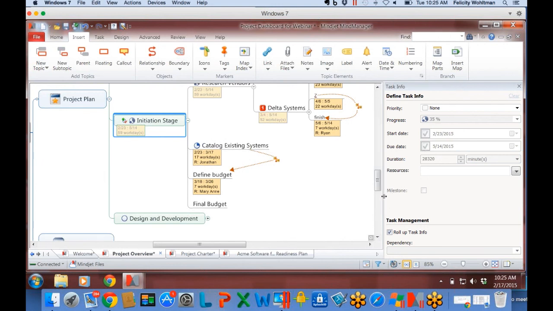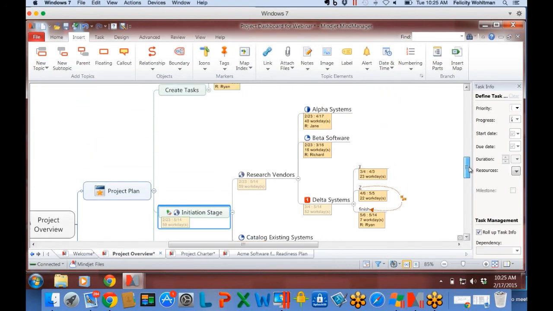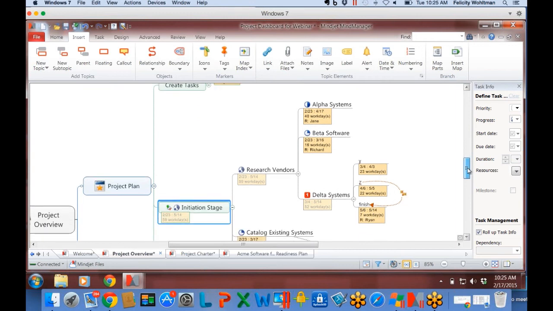So those are pretty much the basics of figuring out your project plan, your kind of tasks and assignments. And you can see that I can then go through and have a meeting with my team and be like, Jane, Richard, Ryan, are you okay with these? Can you commit to these? Do you have any concerns? Are there some dependencies that I didn't think of? And you can really get everything laid out very clearly.